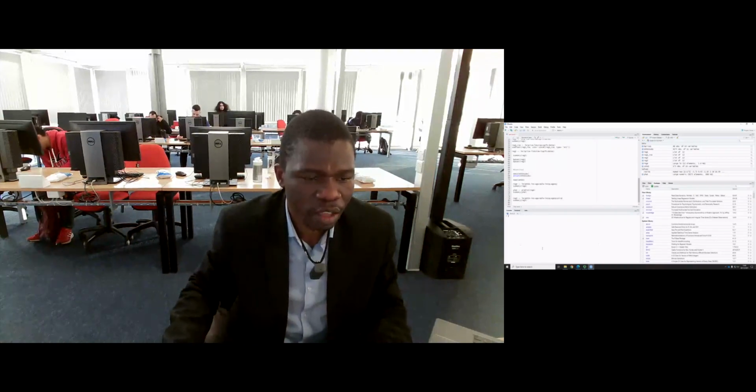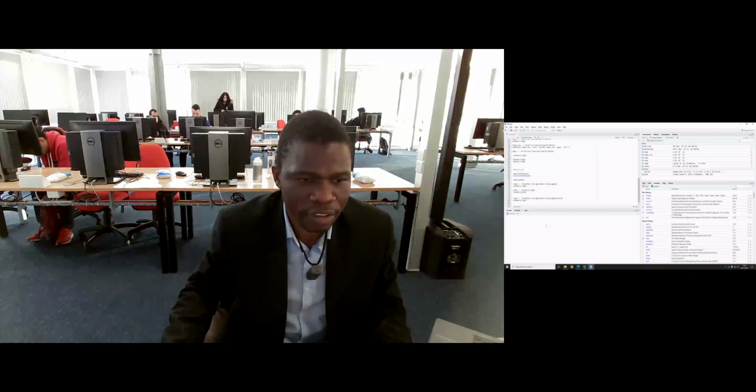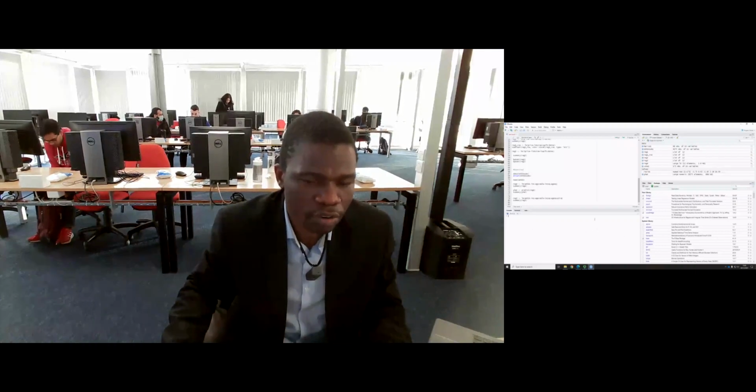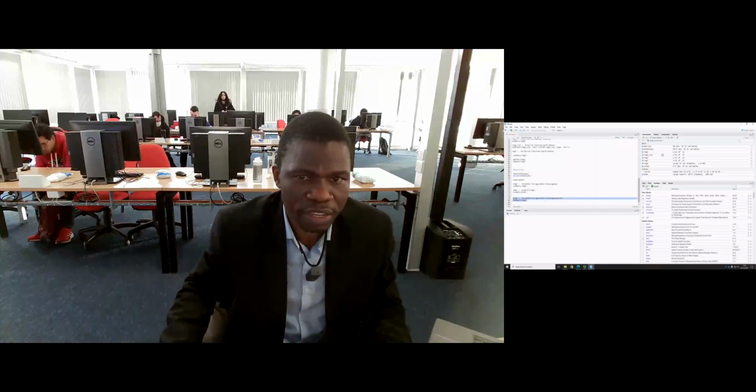It's Control L. Control L clears everything here so that we can see the result clearly. Press Control L, and everything here will clear. If it is messy, you can just clean it with Control L.